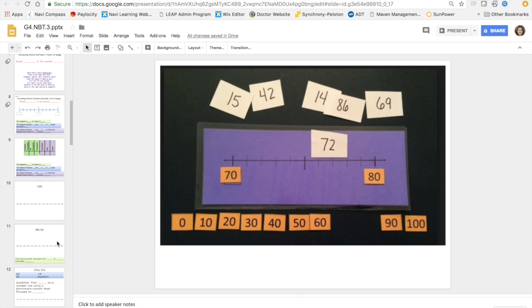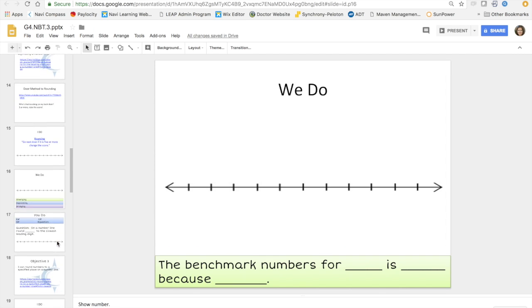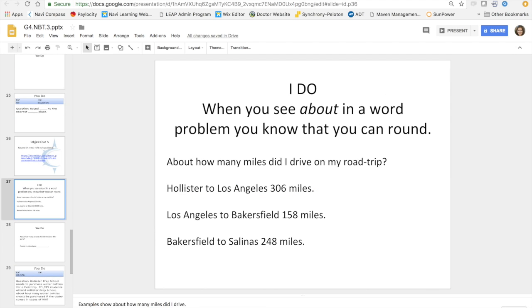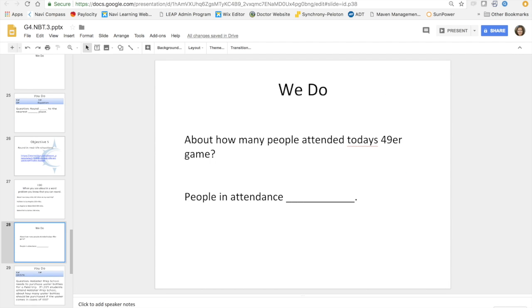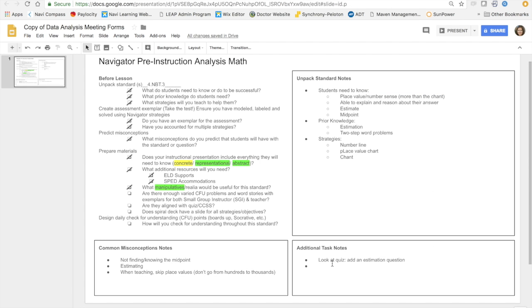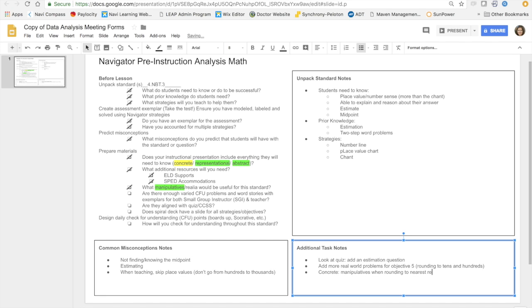As far as the teacher slides, I created multiple open-ended slides to create numerous at-bats for the students. Objective 5 has a few word stories, but I think I can add some more for some variation. I'm going to add that to my additional task notes. I also want to write down that I need to print out the hook activity for the concrete approach for this standard so I don't forget. Alright, I think I can check that box off.